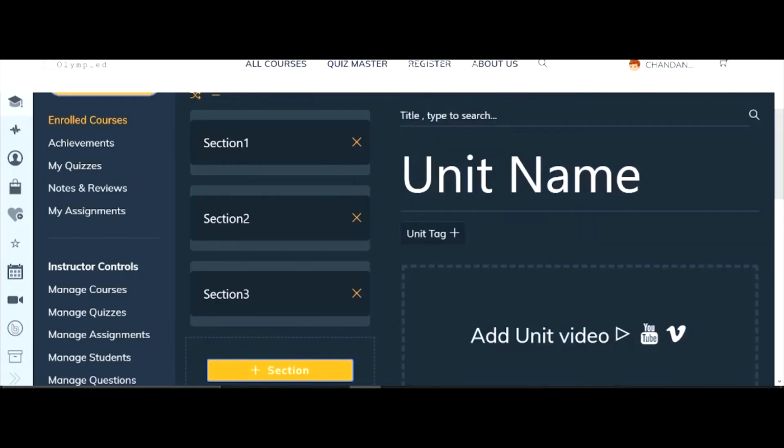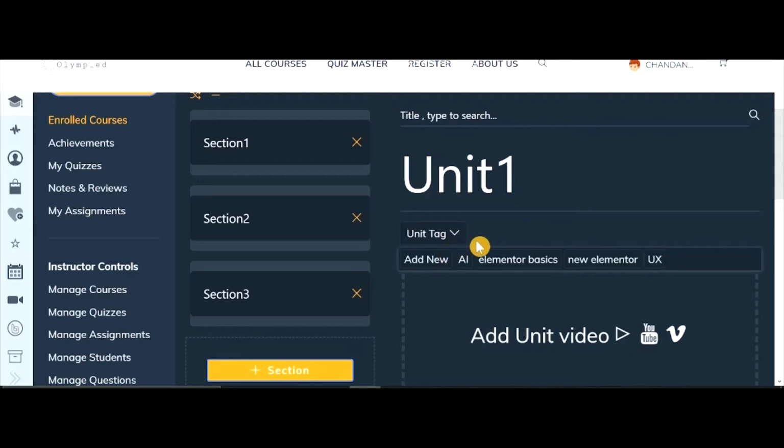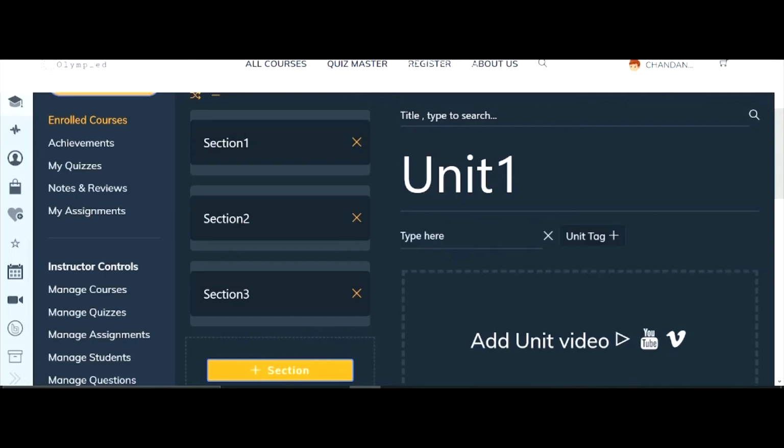Now I wish to add a video. I would add unit 1 as its name. I can also add a tag. Suppose you have a unit on the binary number system, which comes under computer science and mathematics as well. You can add this unit and add the tag mathematics. Add new, I'll write mathematics, and add one more tag, computer science.